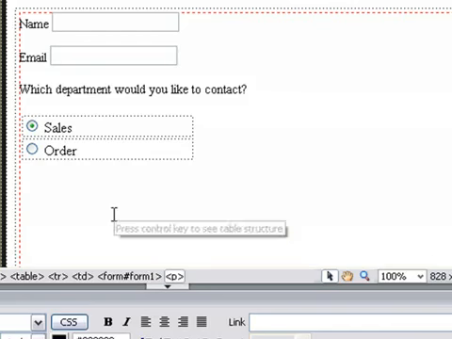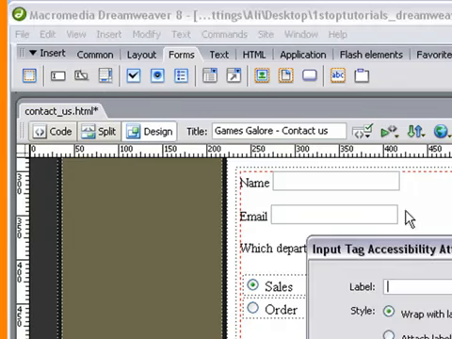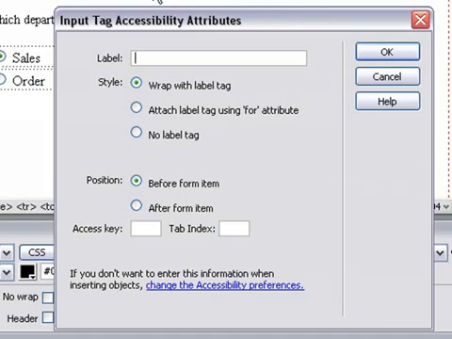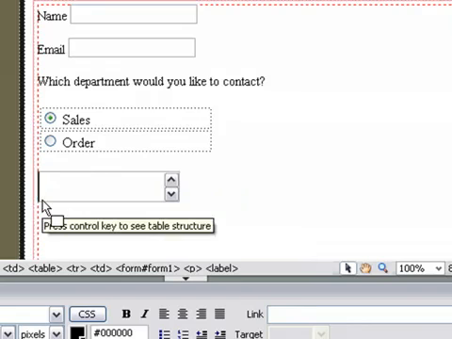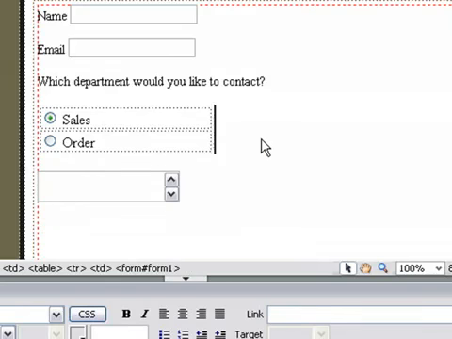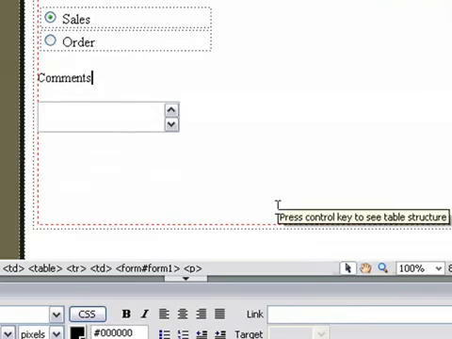Okay, so the next thing we want then is we want to add our comments area. So we need to go to this one up here. It's called text area. It looks like that, and we're just going to left click on that. Again, this menu comes up, and we're going to write in comments, and we're going to hit enter. Okay, and we're going to delete. We're going to control X that out, and we're going to stick it above. We're just going to put in comments.